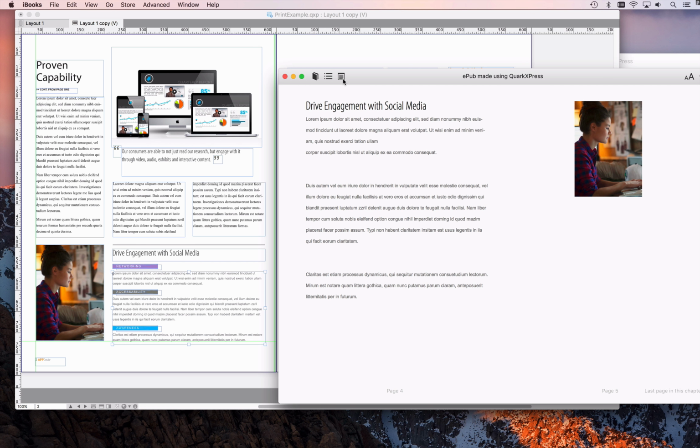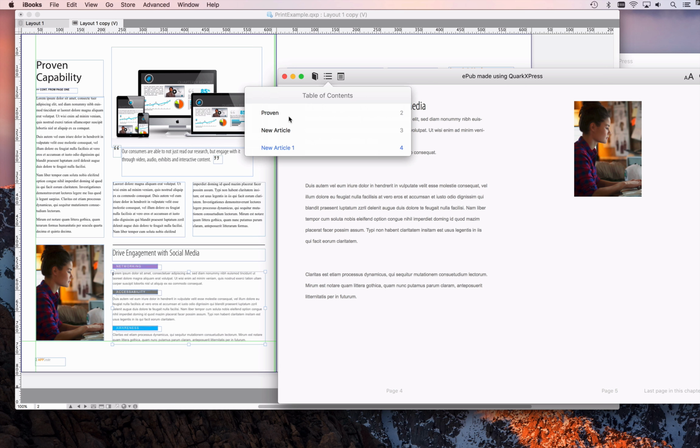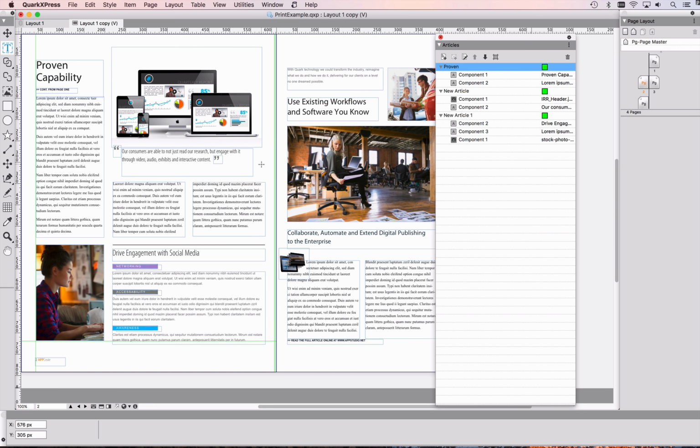And when I go to the little icons here and go to the table of contents, I can actually see only the articles that I had. So the proven, the new article, quote, and the new article 1. So tagging basically tells QuarkXPress what elements to export into an EPUB reflow and which ones to keep together. So it's kind of a grouping and also a decision on what gets exported.